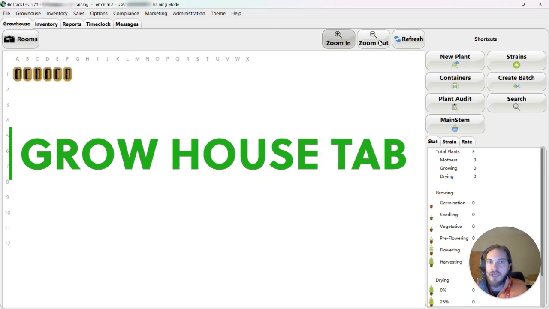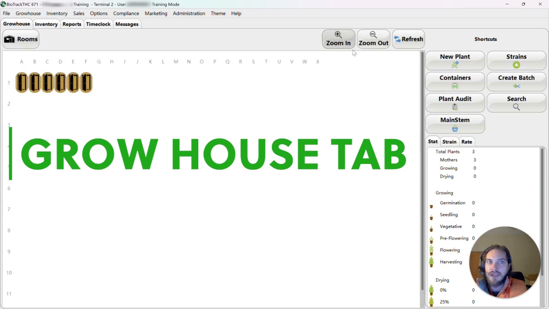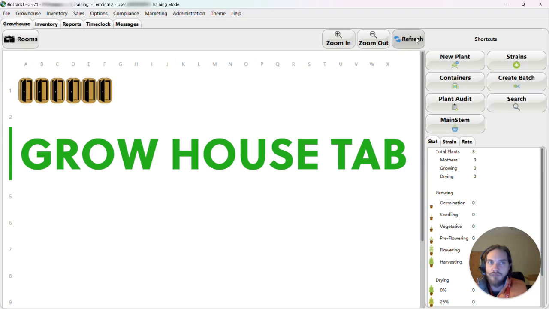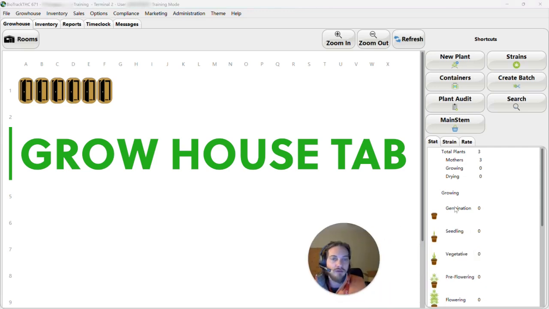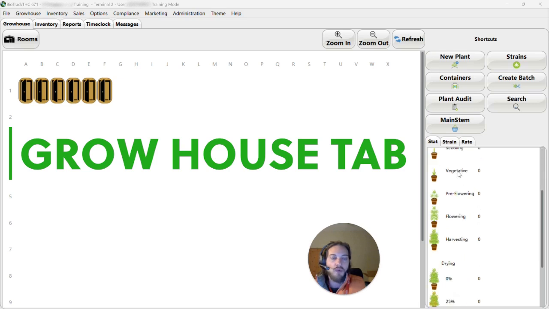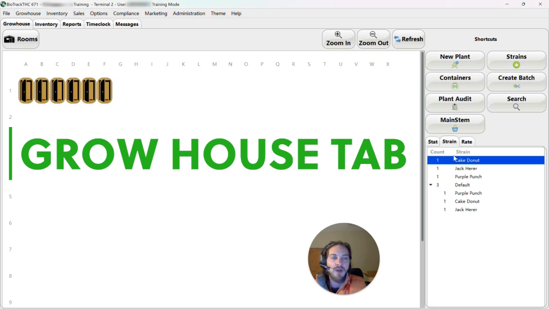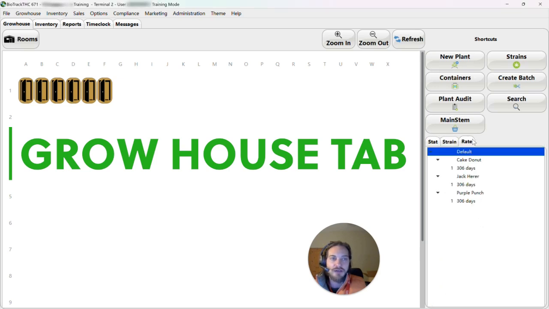You can see there's a zoom in and a zoom out button, whatever the case may be. And then we've got a big refresh button. So that helps us relook at things. You've got this handy stat bar. I'm going to move my picture a little bit so you guys can see the handy stats bar that gives you the information about the total plants you have, what different stage they're at. You've also got information about the strains that you have in the system and the time that they've been in the system.